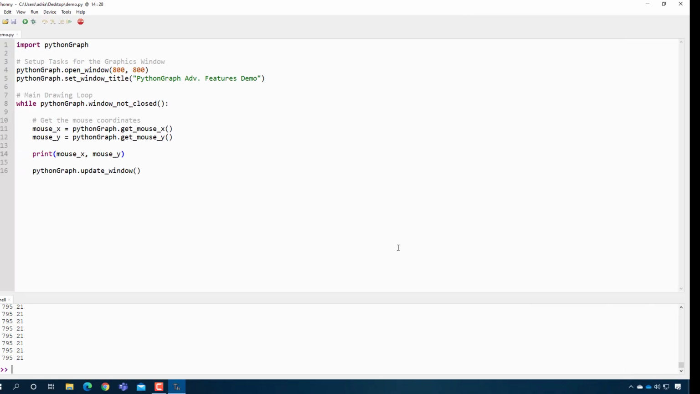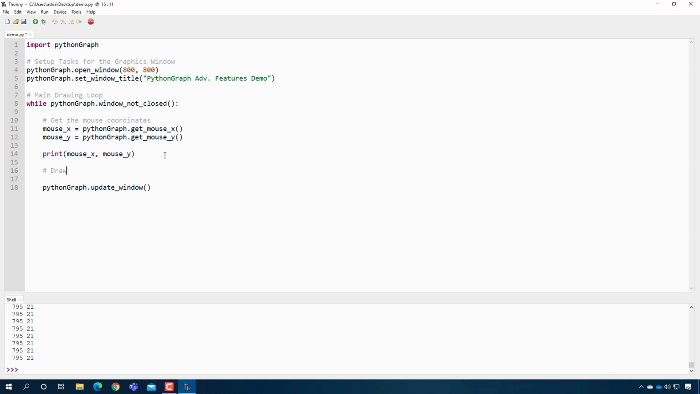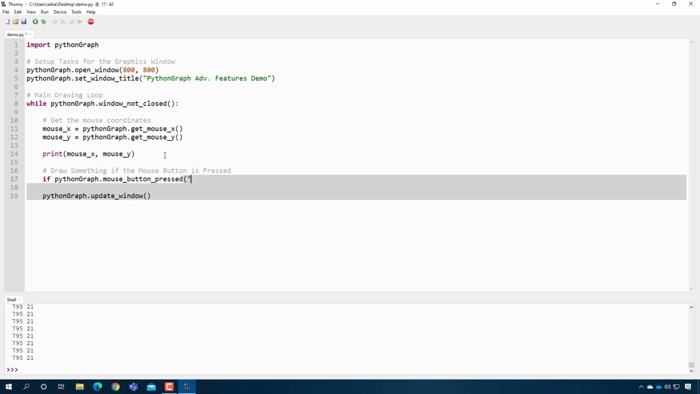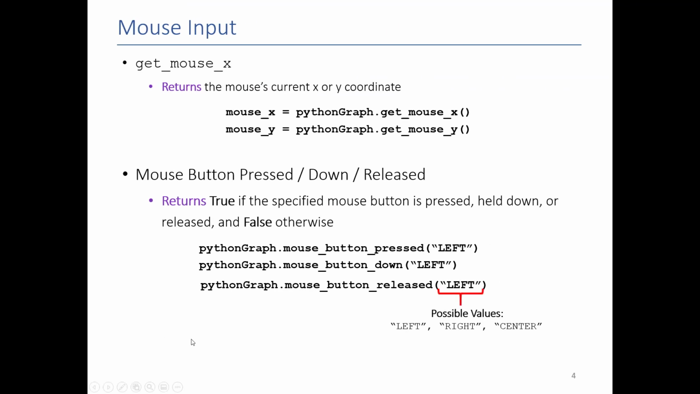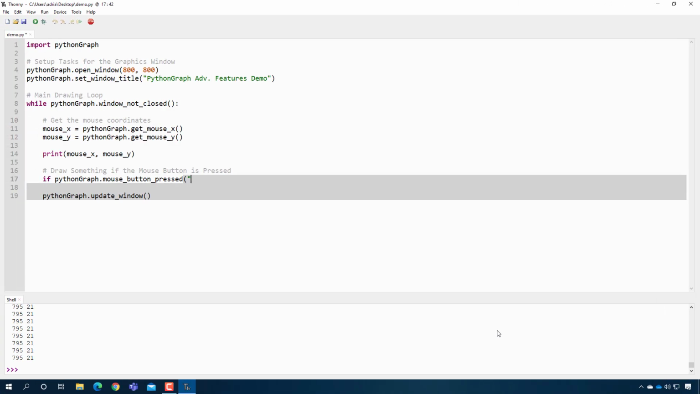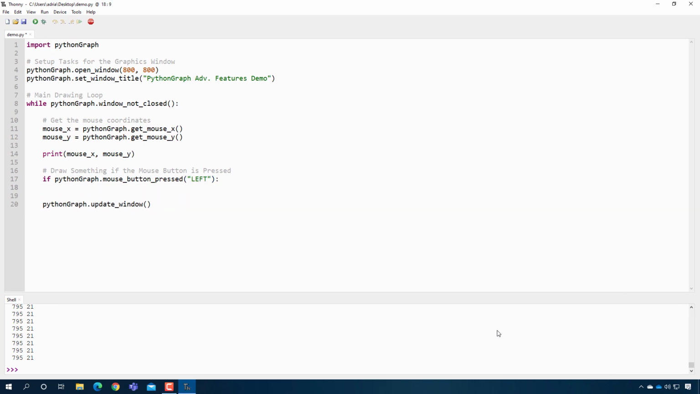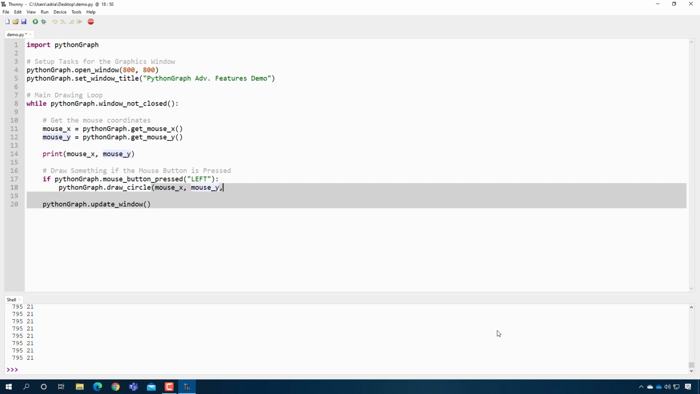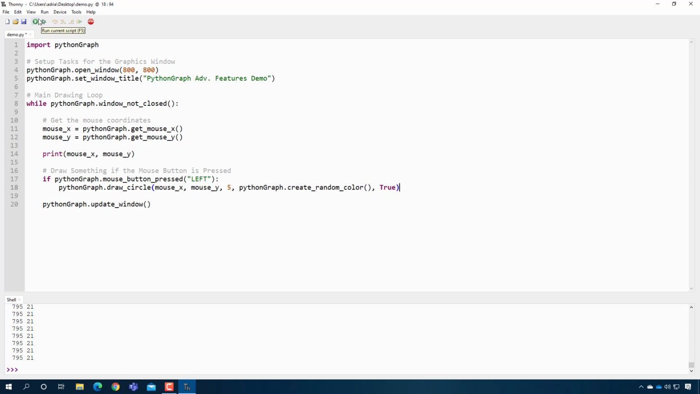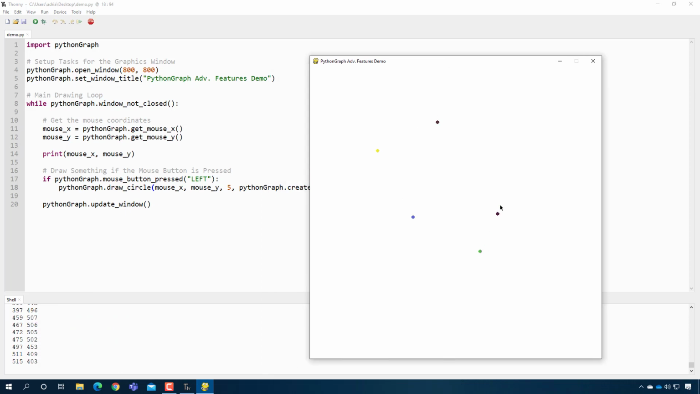So for example, let's say that I want to draw something if the mouse button is pressed. I could say if the PythonGraph dot mouse button pressed, and then here I can put either left, right, or center depending on what mouse button I care about. So I'm just going to put left, and then I'm going to go over here and say if that ever happens, go ahead and draw a circle at the mouse's x and mouse's y coordinate. And let's set the radius to 5. Let's do a random color. And then let's make it a filled circle. So if I press play here, blank screen, every time I click, something appears.